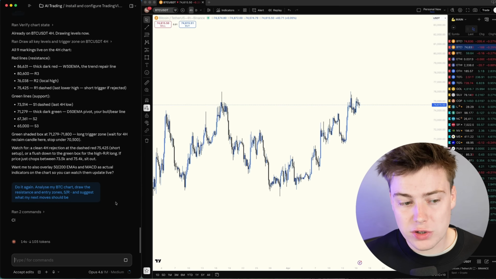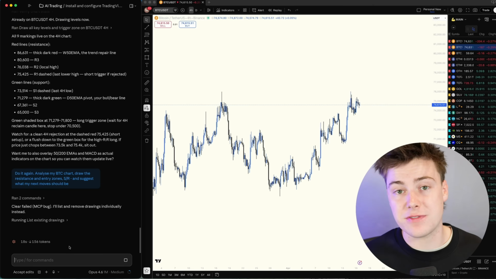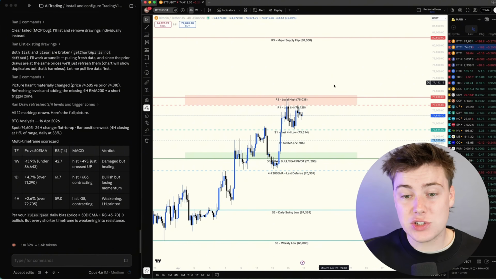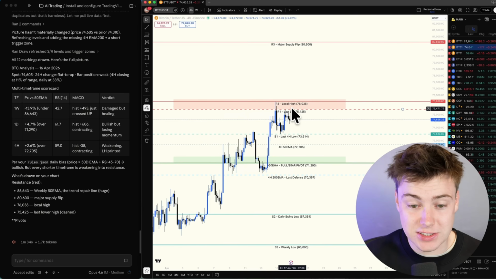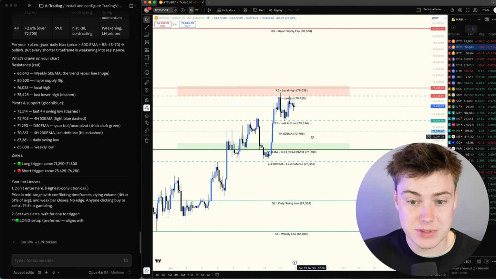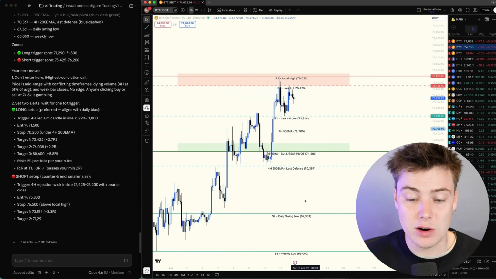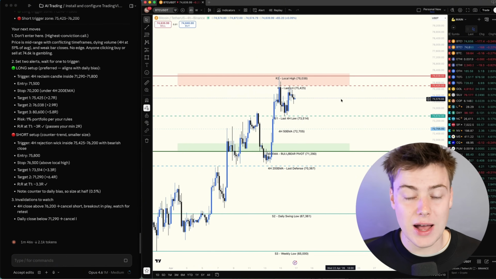I just asked Claude to analyze the chart and draw resistance and support zones and help me identify my next move in the market. And as you can see, it's now populated my chart with the resistance zone. That could potentially be a short or a sell setup. With the support zone, that could potentially be a buy zone, and all of the key zones that I need to be aware of: the swing low, the weekly low, the local high, and the last high.